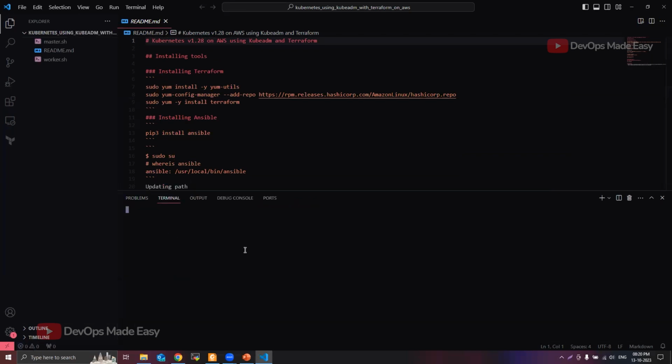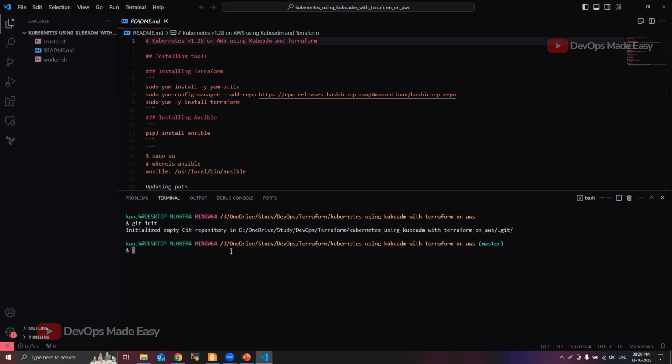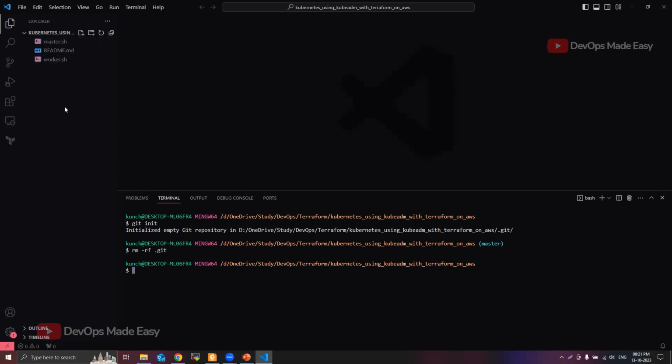First thing I'll do is make it a Git repository so that I can push all these contents into Git and clone it into the machine where I can run Ansible commands. So git init is the first command. Or else, since it will show you all these changes first, it is not required. So let me delete it for now, and let's create it later. So we have everything, master.sh and worker.sh.